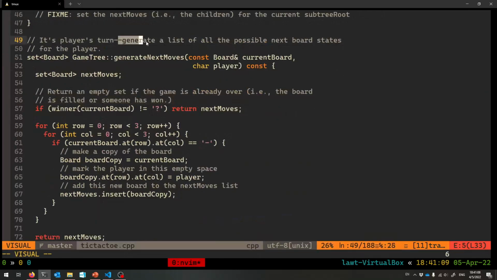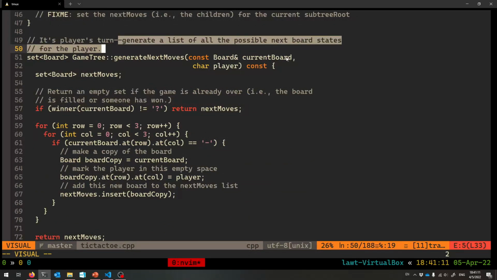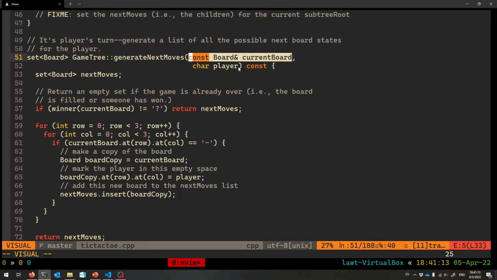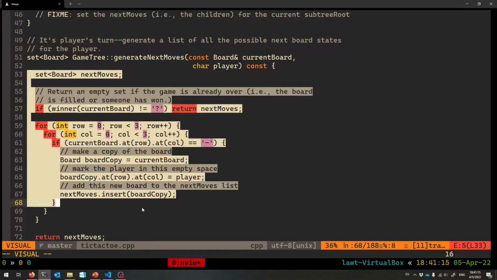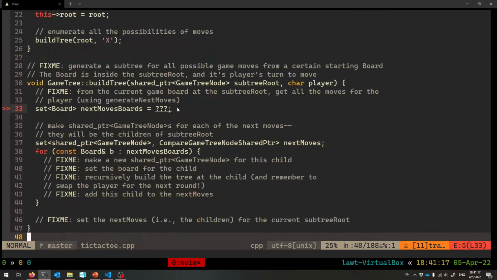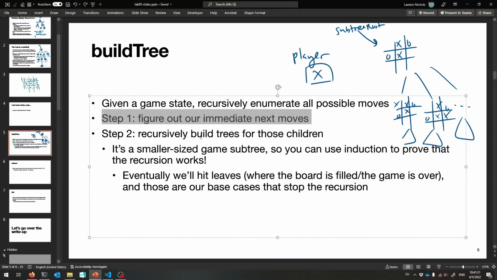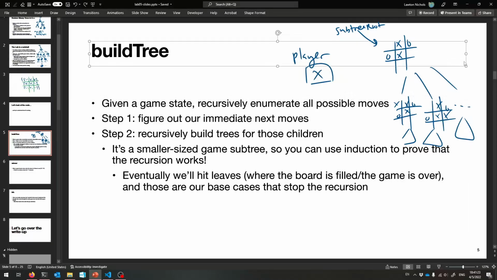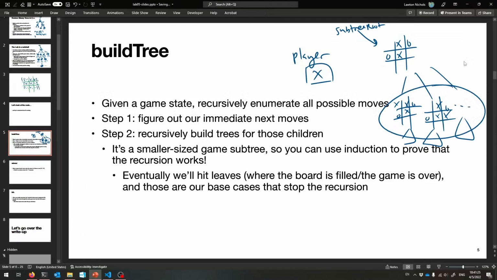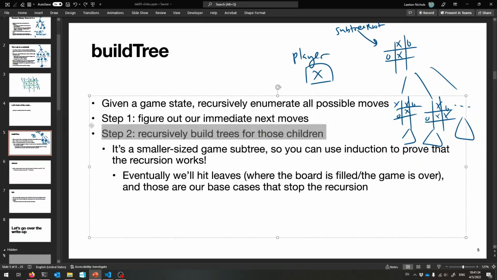This generates a list of all the possible next board states given a current board and the player who needs to go next. So you can just use that. You're welcome. So I'll give you the next things that you could do. And then it's your job to, for those new states, for those new boards, play the game. Create the subtree rooted there. So make a recursive call. Does that make sense? So recursively build the trees for those children.